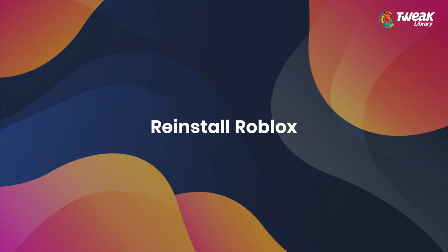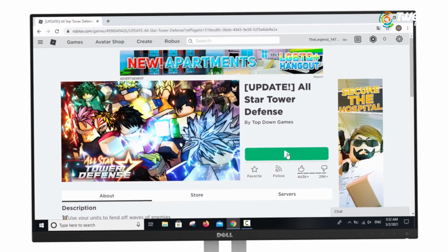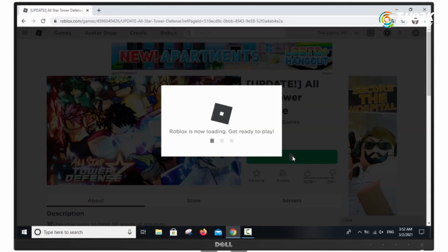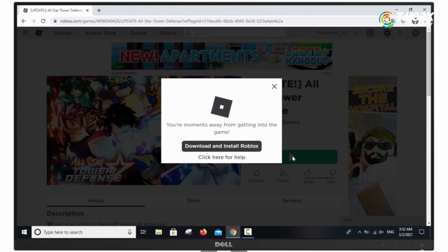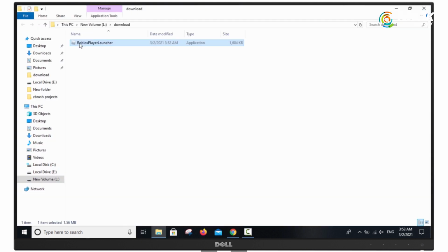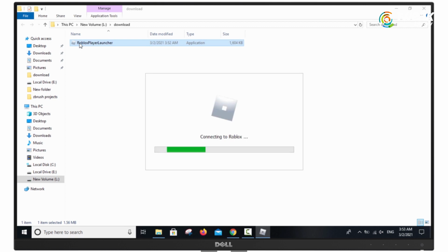Fourth, reinstall Roblox. To fix the "you were kicked out because of unexpected client behavior" error, you can try to uninstall and then reinstall Roblox and check if your problem is fixed or not.